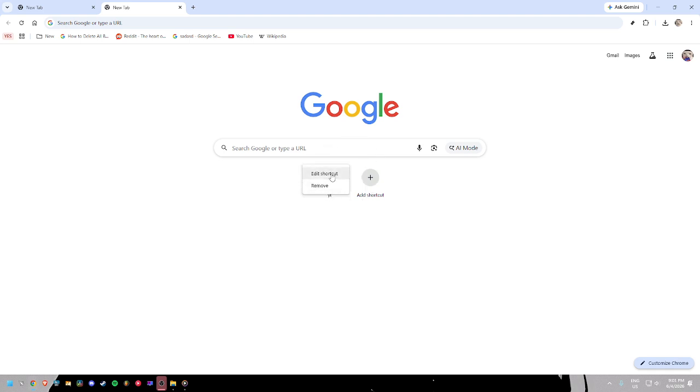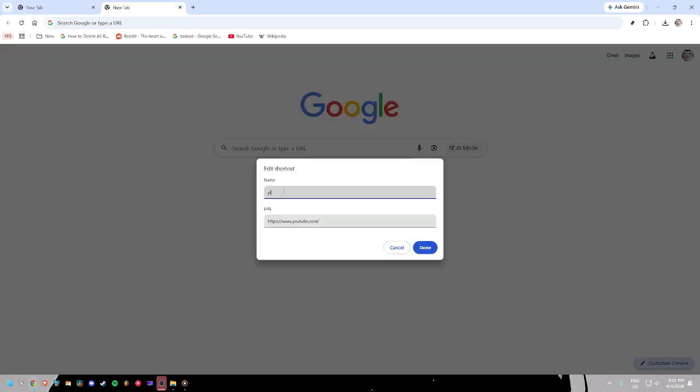If you want to update the shortcut, select Edit Shortcut. This will let you change the shortcut name or the website address. After making your changes, review the information carefully to make sure everything is correct. A small typo in the web address can stop the shortcut from opening the right site, so it is a good idea to double-check it before finishing.